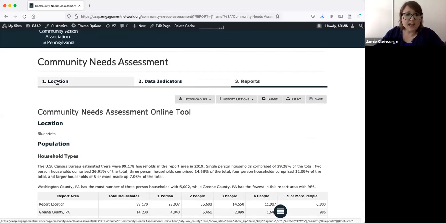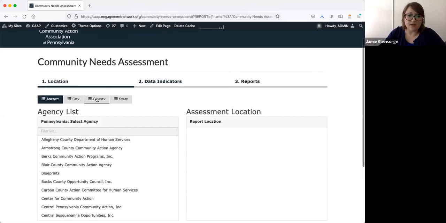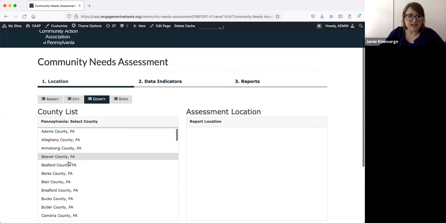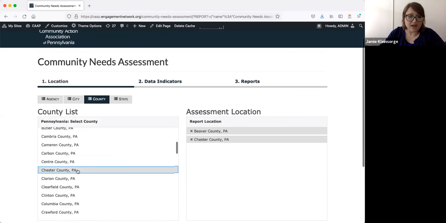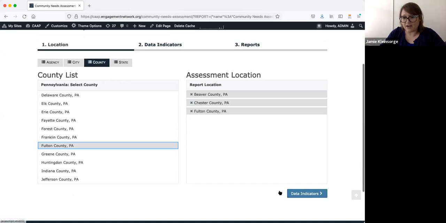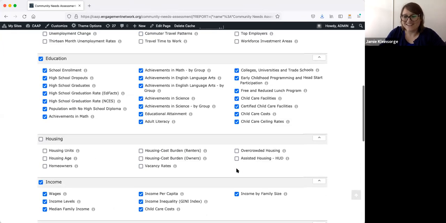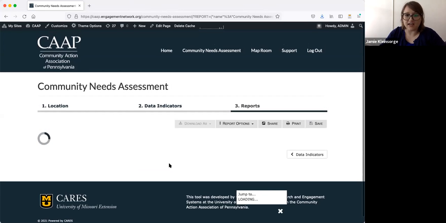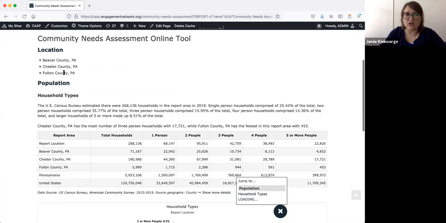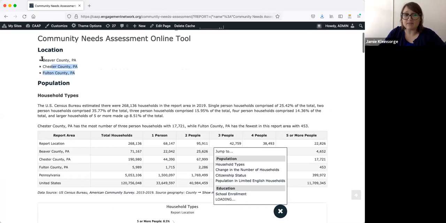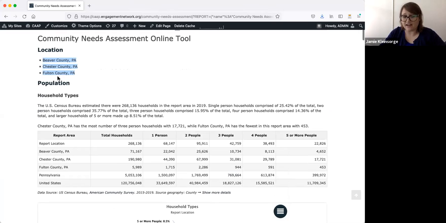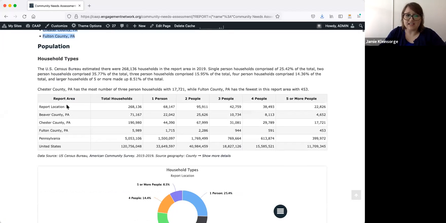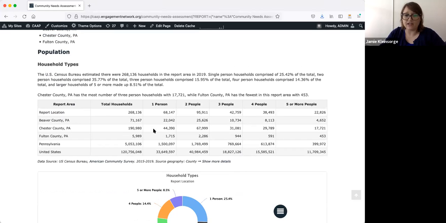So one thing I want to do, I'm going to go back here and I'm going to change my location, and I'm actually going to select a series of counties, and don't fault me for selecting counties that are probably not near each other, but that's okay here. Just to show you what that looks like, it does populate just slightly differently. So instead of having that agency name at the top, we have just those 3 counties that I've selected instead. You can see the report location again is the aggregate of those 3 counties. But then I do get to see, right, the information for each of those counties.